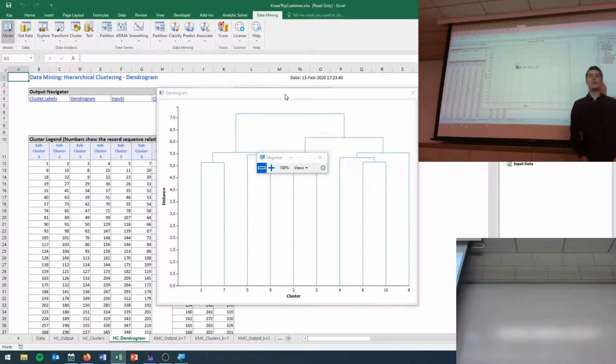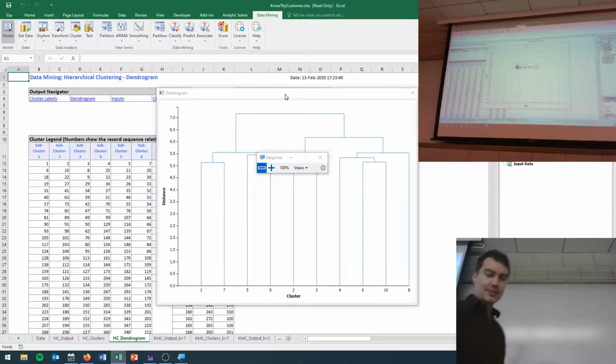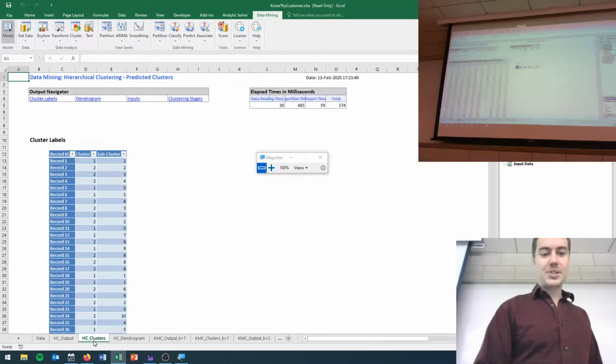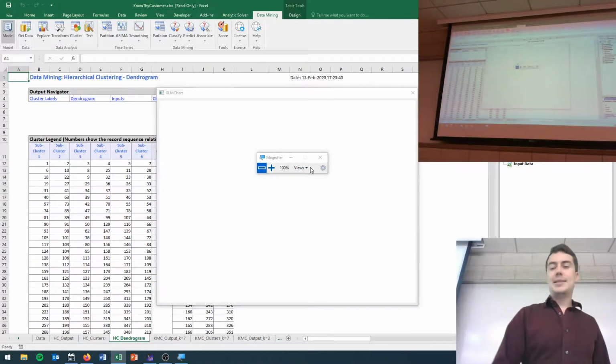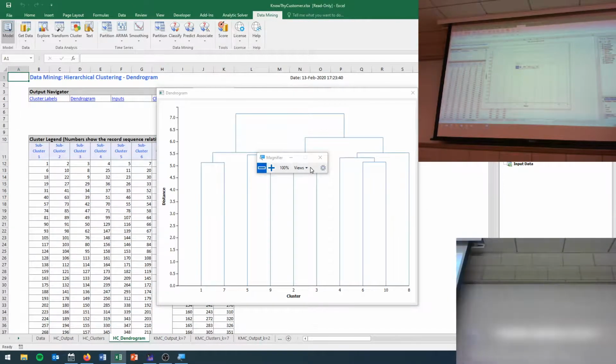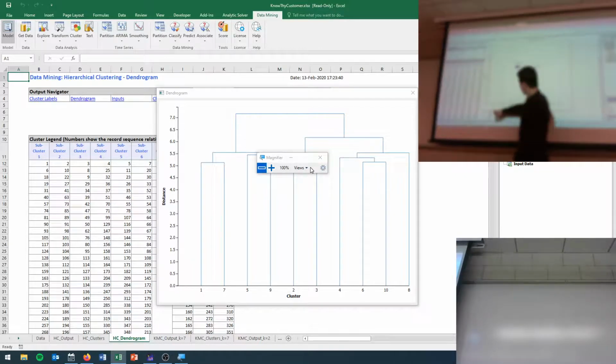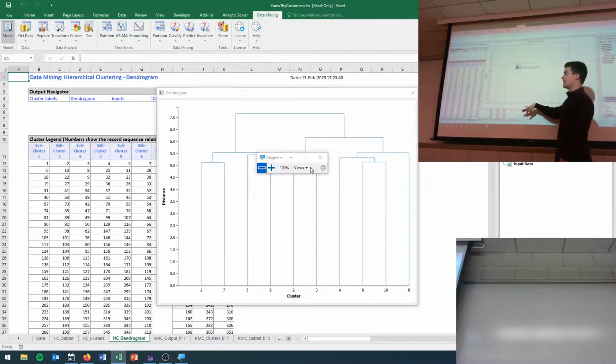So, remember that our data was given in clusters before. Right? So if I go back and look at my clusters, I will see record 1 in cluster 1, cluster 2, cluster 2, cluster 2, or whatever. And then by looking at my dendrogram, I can see cluster 1, cluster 2. Now they're not going to be in order.